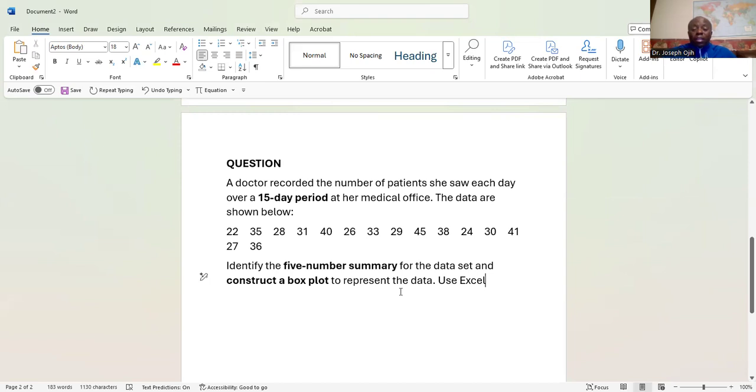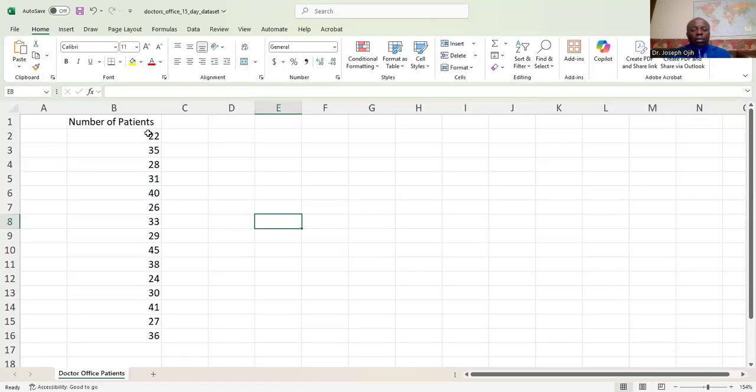Anyway, since we're using Excel, the first thing to do under the solution is to enter this data set in Excel. That is the difficult part because when you're typing them in, you might make a mistake and then it messes up all your answer. This is the part you'll be very careful. Once they are in, the rest is a piece of cake for you. So I have entered the data sets in my Excel right here, as you can see from the screen. Number of patients they saw, 22, 35, all the way to so forth, 15.